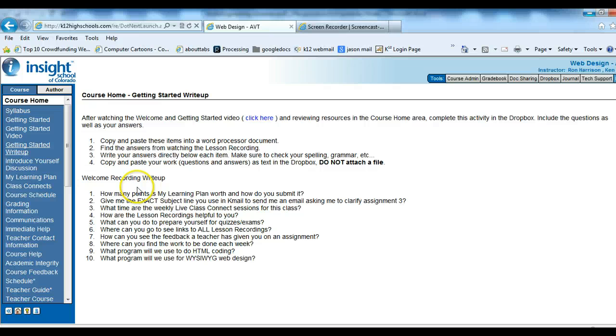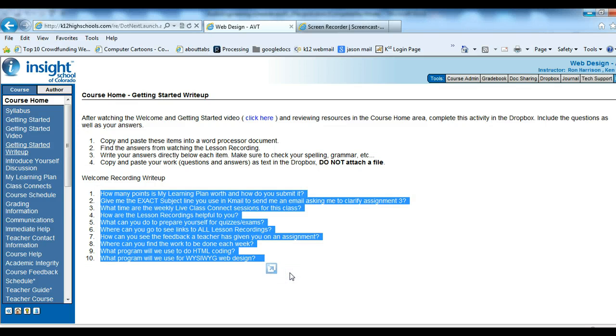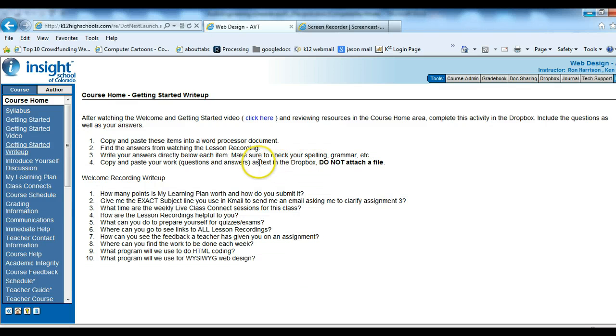Then as you watch this recording, you find the answers. Then you'll put your answers directly beneath each of the questions in your word processor program. Check your spelling, check your grammar, all of that stuff. So you answer them with complete answers. Then in your word processor, you highlight everything that you've typed in. You copy and you paste it as text in the Dropbox. You do not attach a file.